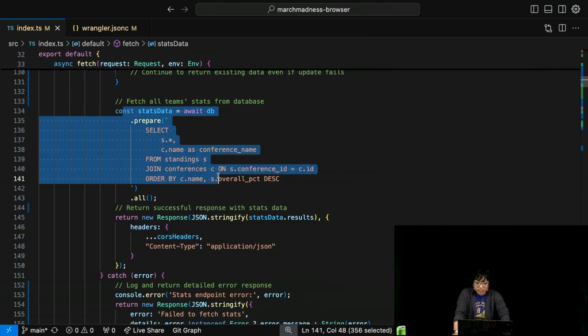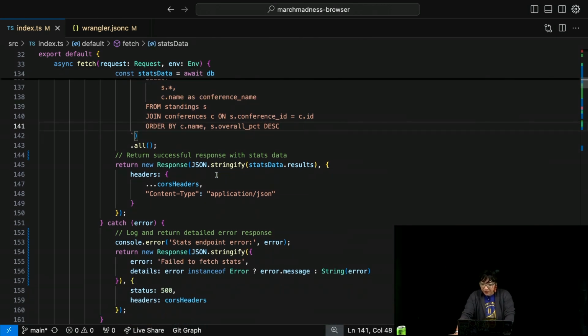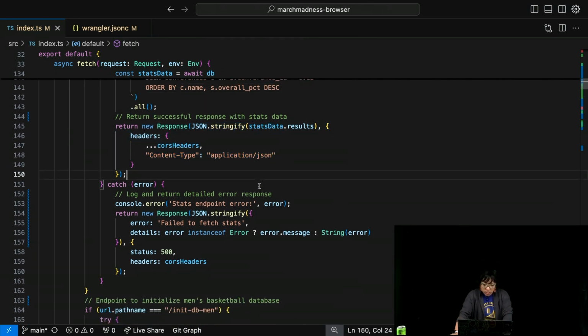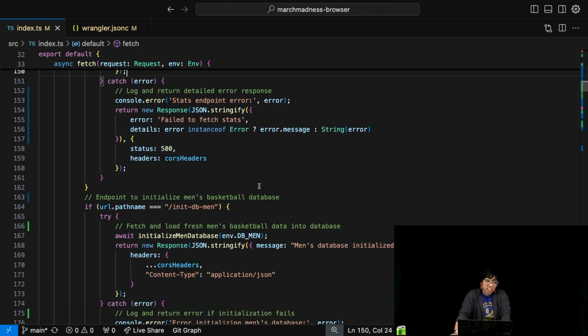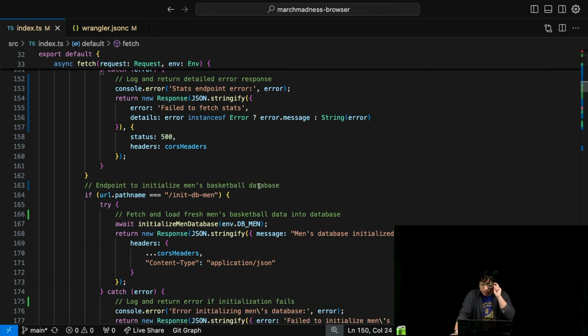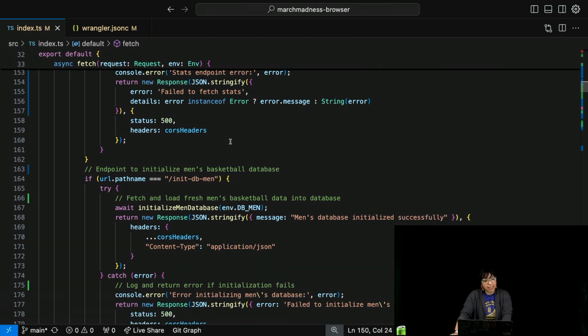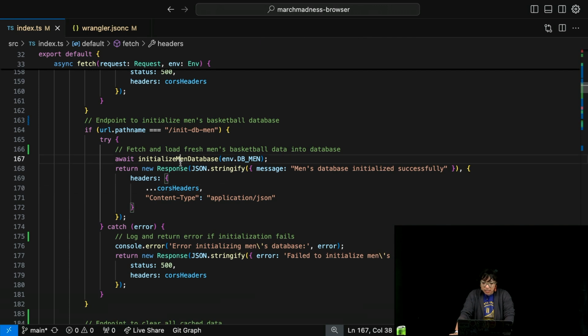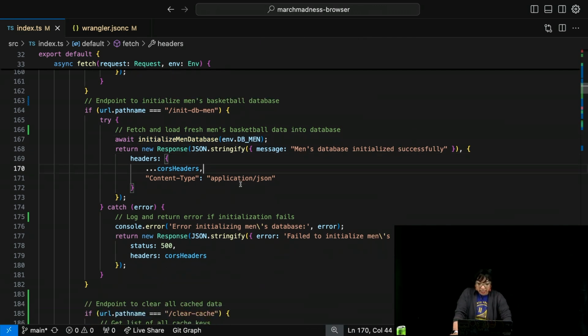Get all the team's data from D1, more SQL. Return the stats data results. A lot of logging. I had some trouble with the KV caching, so I ended up logging a lot. Here's the endpoint to initialize the men's basketball database. Initialize men's database, the D1 binding.